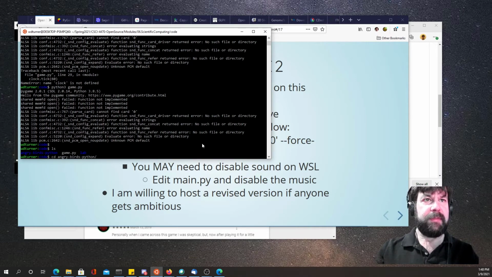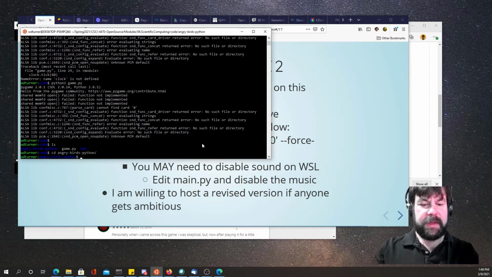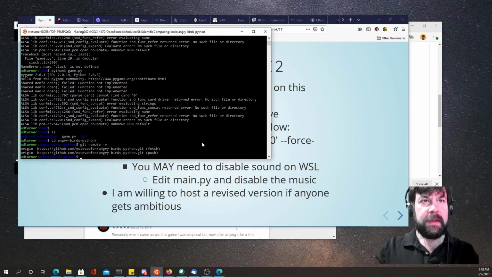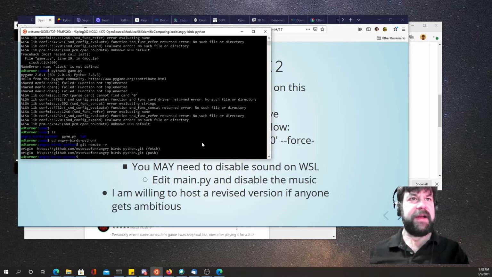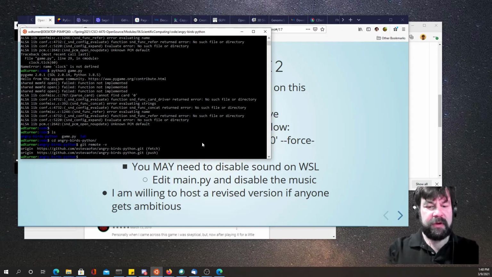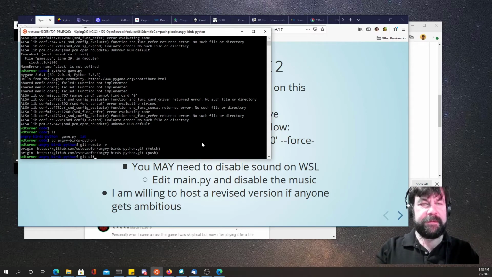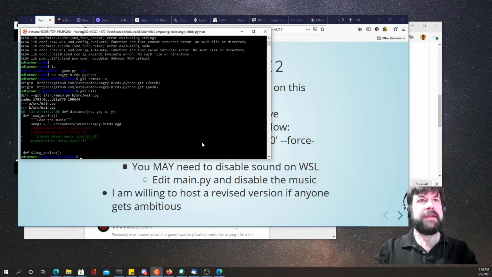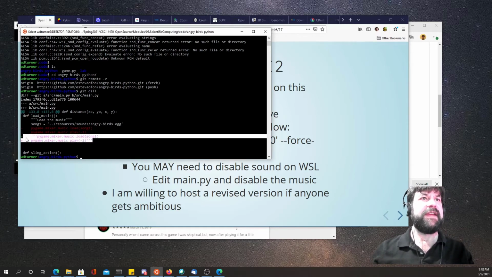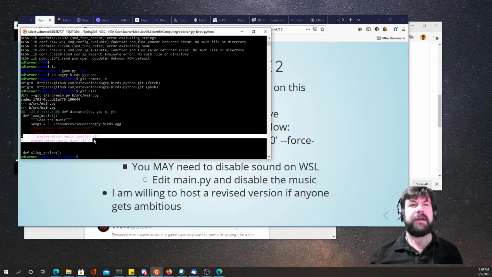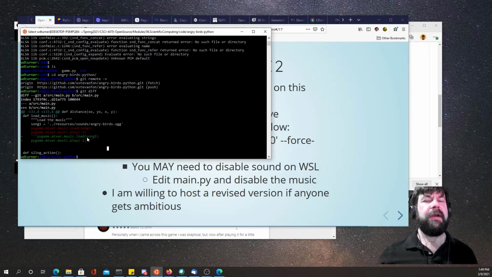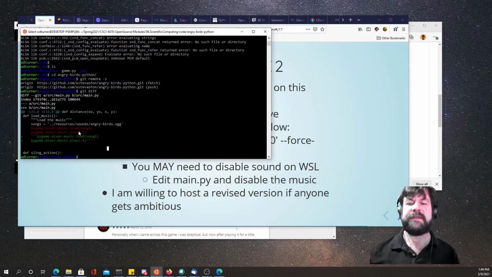So disabling the music card, I'm going to just show you where that is. I'll go down into Angry Birds Python, and you can see that git remote -v. This is Estefan's Angry Birds, and we can do a git diff. It turns out that the only thing you have to do is comment out these lines down in the load music area. You should be able to do that fairly simply.